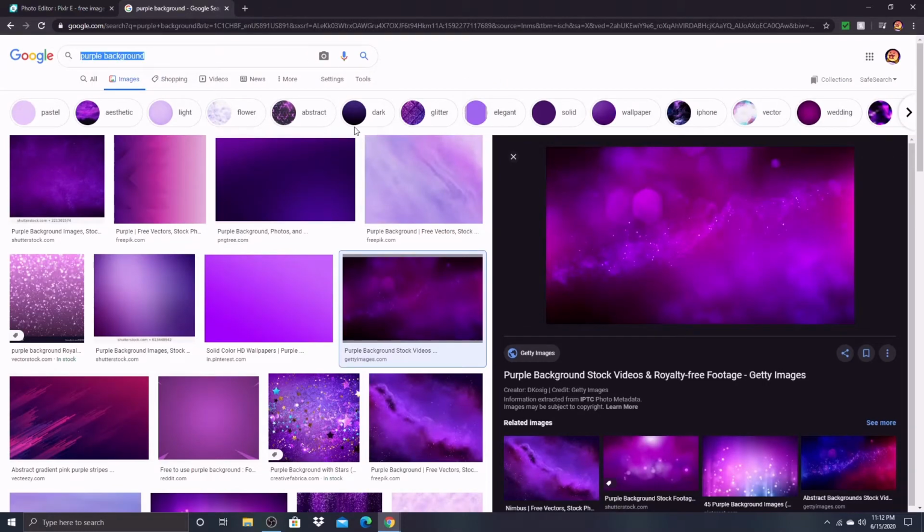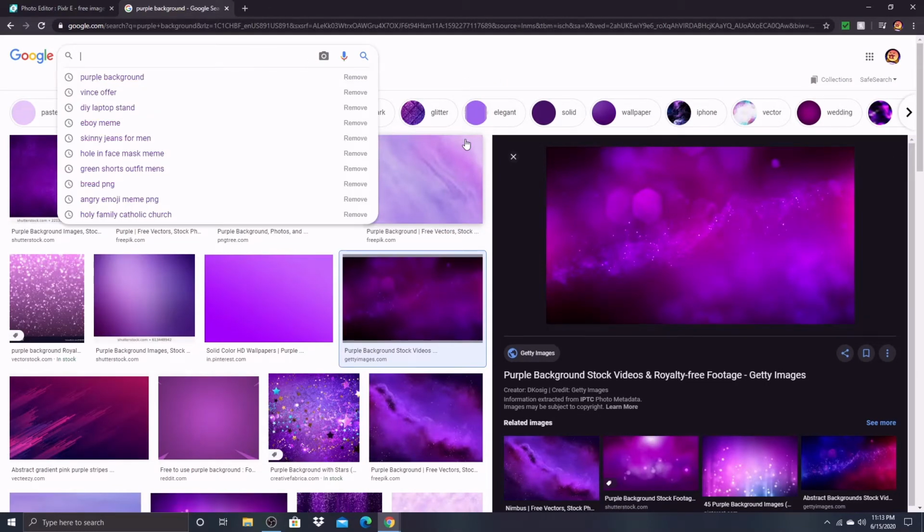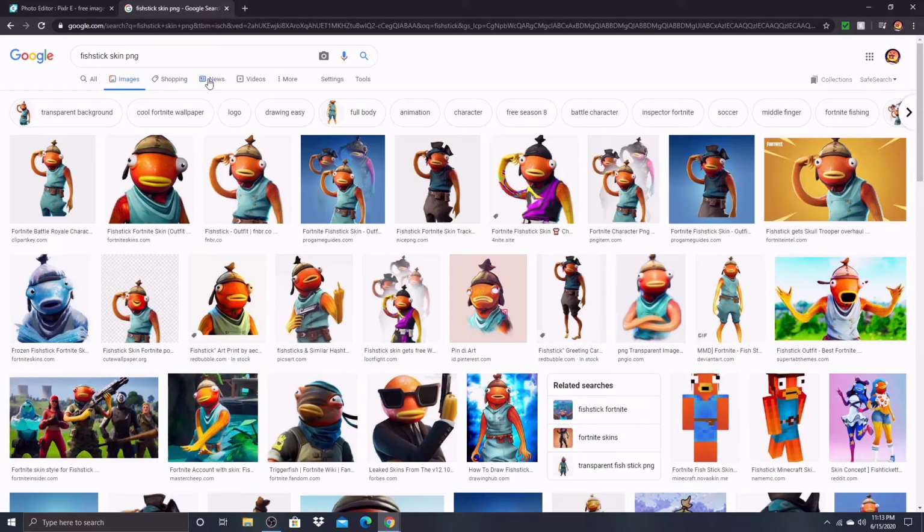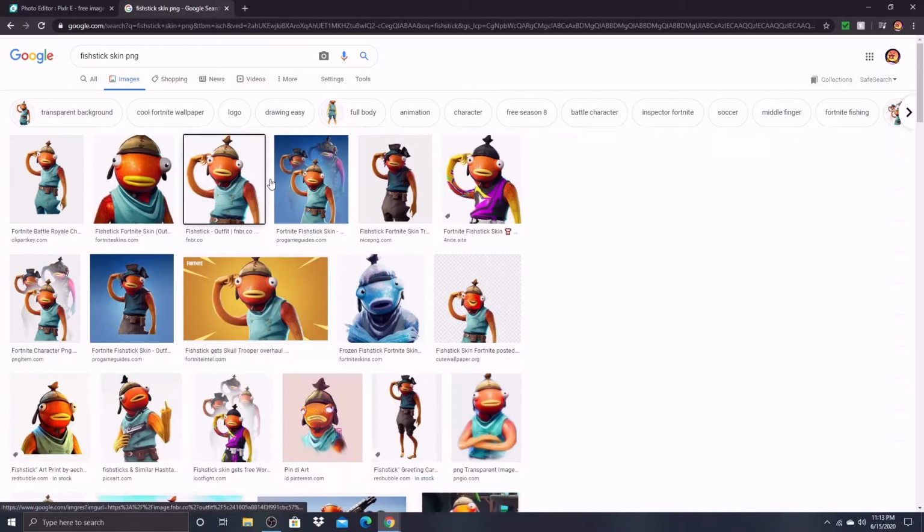And then next thing you're gonna want to do is get a Fortnite character. Well, this is just because it's a Fortnite thumbnail, but whatever thumbnail you want. So because I want Fortnite, I'm gonna put like a cool Fortnite thing, you know. So let me get something cool, a Fishstick skin PNG. Look up PNG because that's like the translucent one. So find one you like.